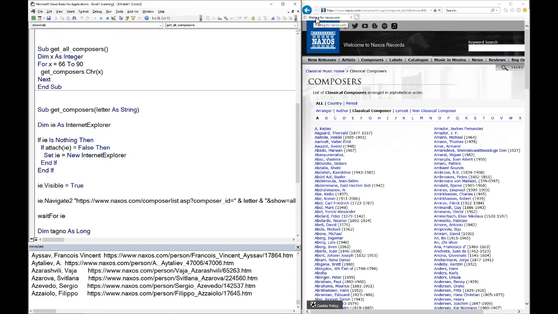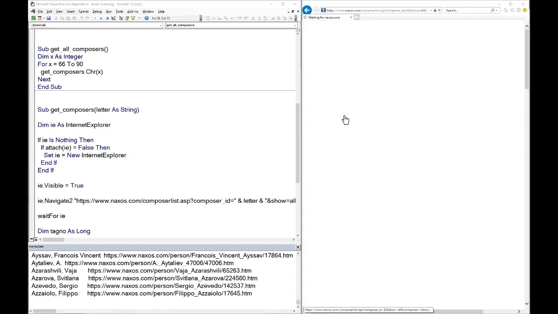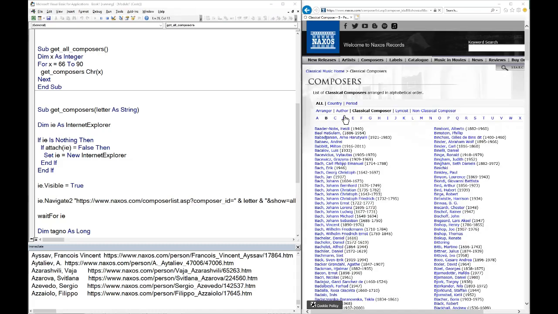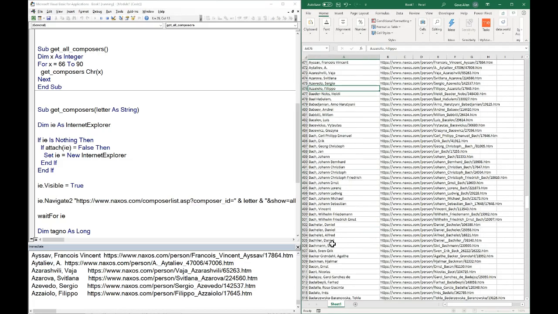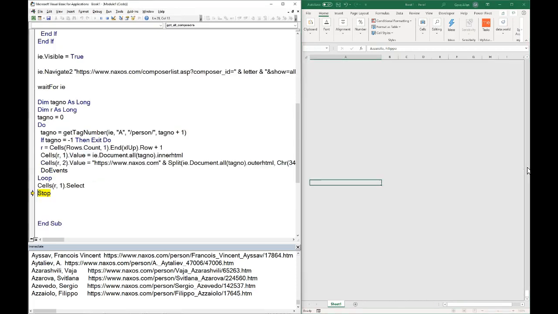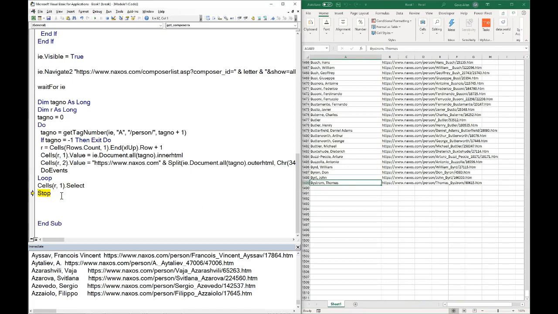Yep, we're waiting for this page. And as soon as it comes, we should be able to pop over to Excel. There's the B pages. And looks like it's bringing in a bunch of B's. And once it's done bringing those in, it should take us to the end of the B's. Oh, I've got this stop in here, so let's get rid of that stop and keep it going.